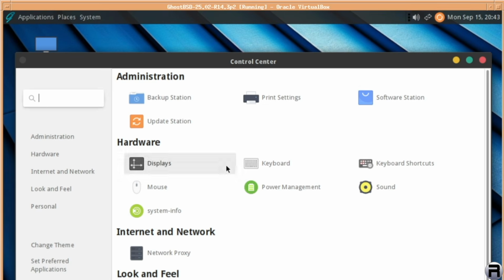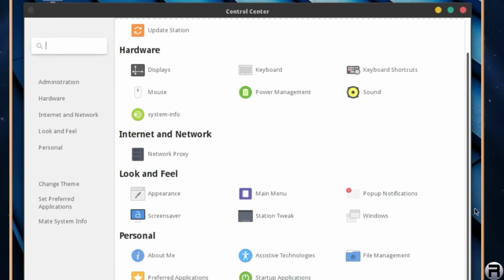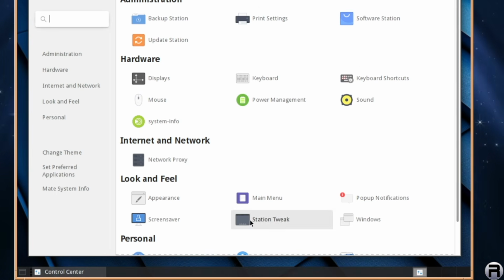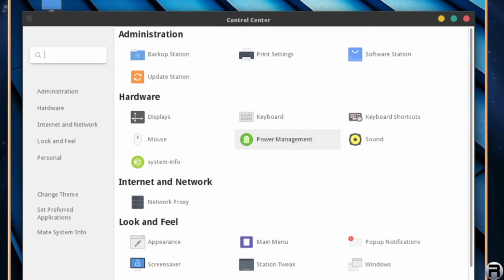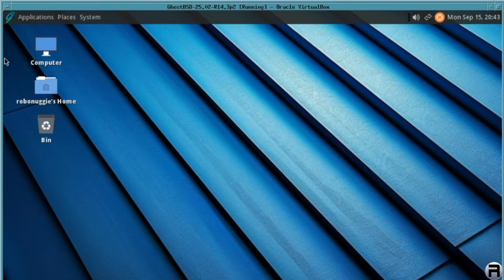Right, so you've got backup station and software station and update station. These are exclusive GhostBSD little tools. Very nice they are too. And one at the bottom there, you've got station tweak. I mentioned to Eric loads of times that it should be called tweak station, but you know, I kind of like it now, station tweak. And perhaps it should be up there with the rest, but that's not for me to say. Very useful tools indeed. And it gives that GhostBSD special edge, I think.